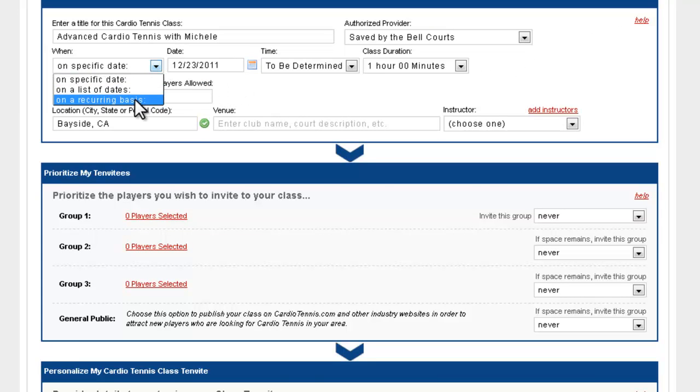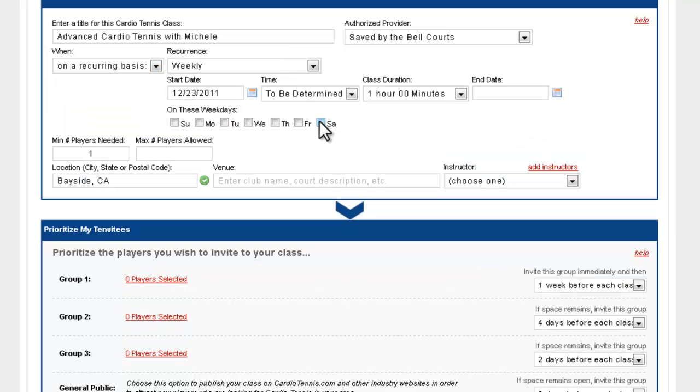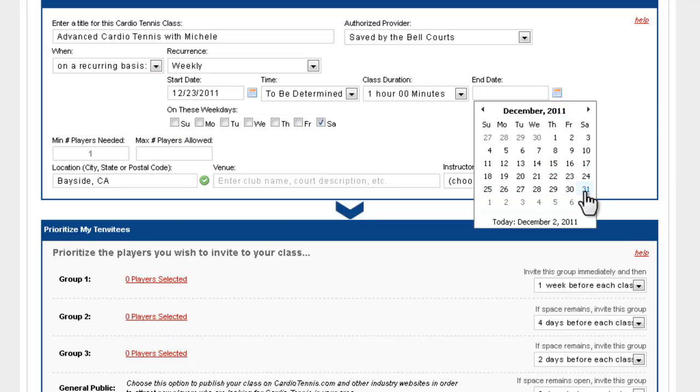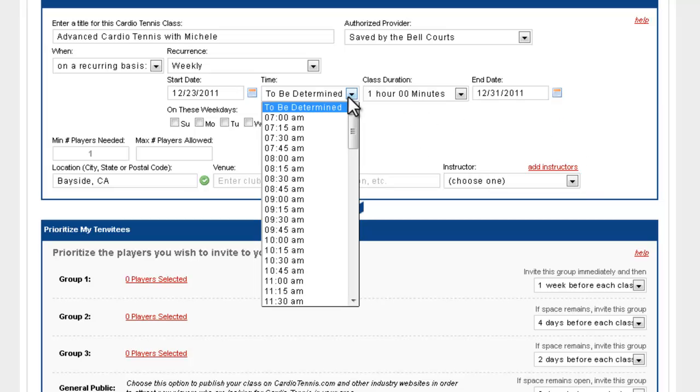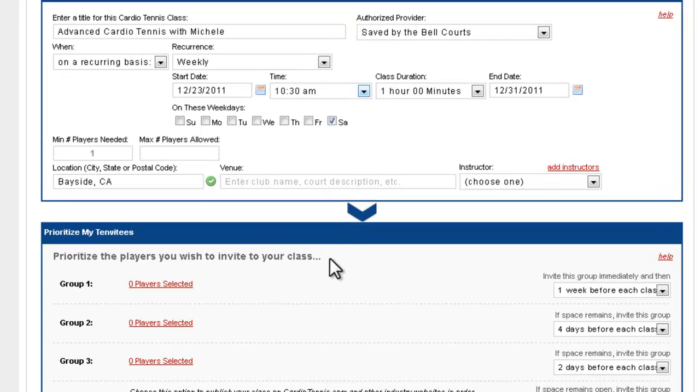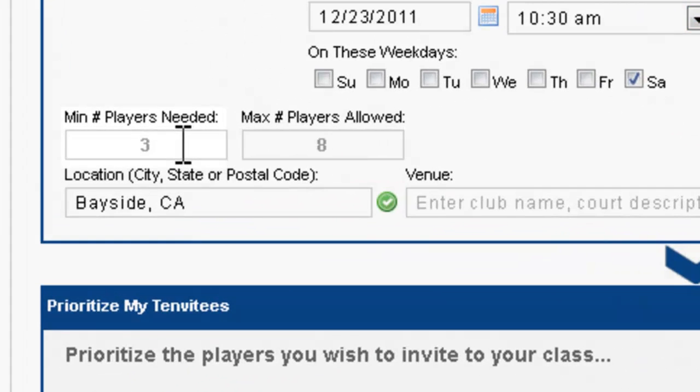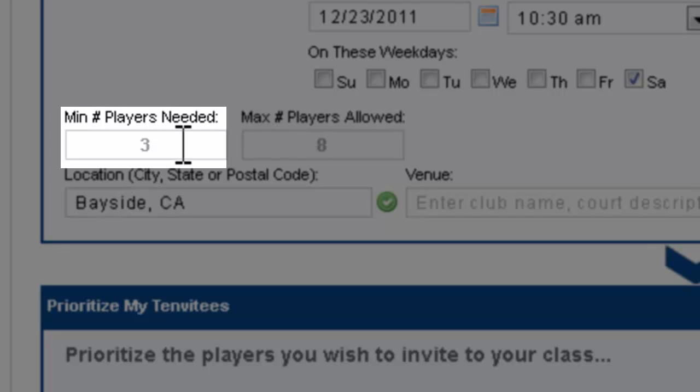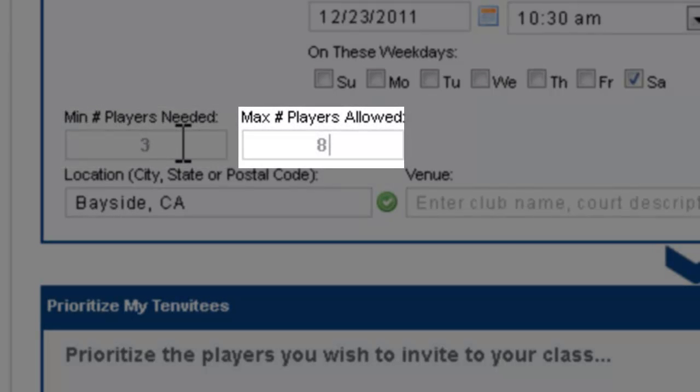If you have regularly scheduled classes at the same time each day or each week, create a recurring class to automatically post your entire class schedule. Designate your minimum and maximum number of class participants, knowing that if the minimum is reached, participants will receive an automatic notification the class is confirmed. The maximum number of players will create a limit after which no additional players can register.